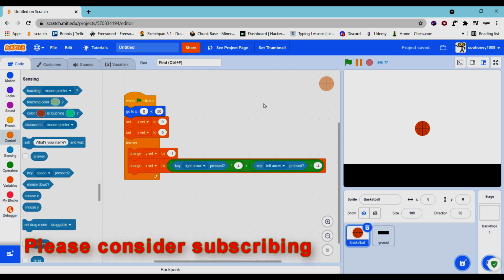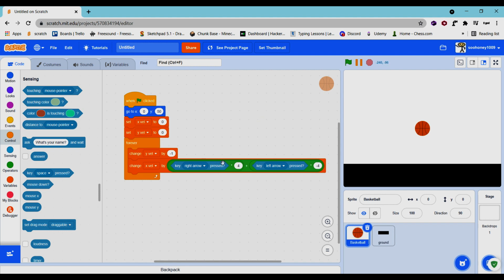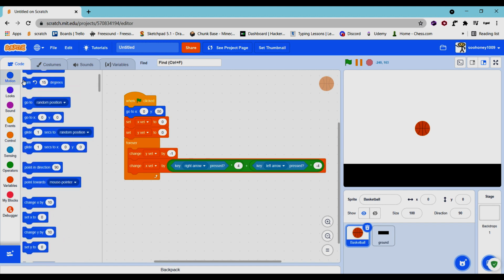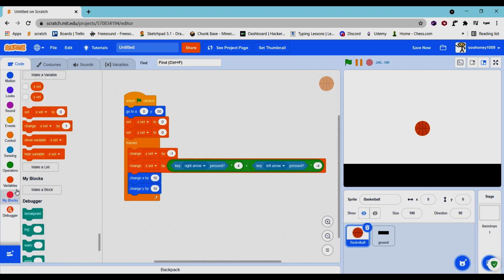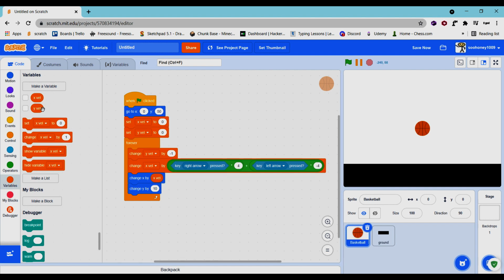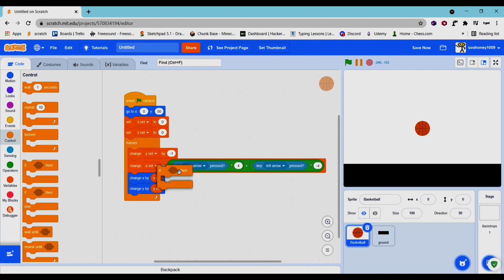But in case you're not going to use arrow keys, right arrow is the D key, left arrow is the A key. Now we can change X and change Y by X velocity and Y velocity. And then we can do if, again, we can do that before the change X and Y.